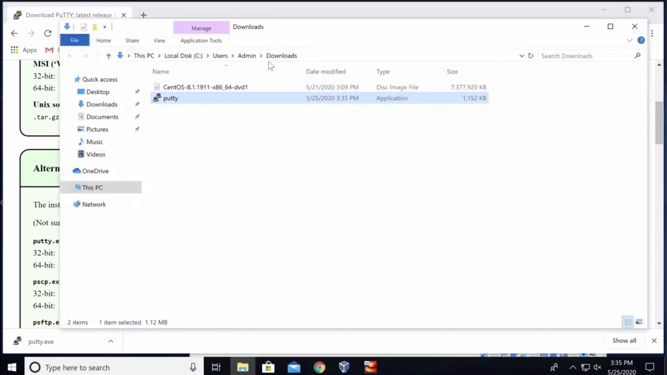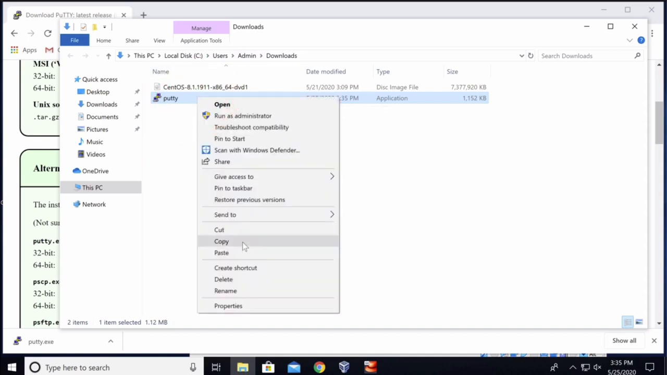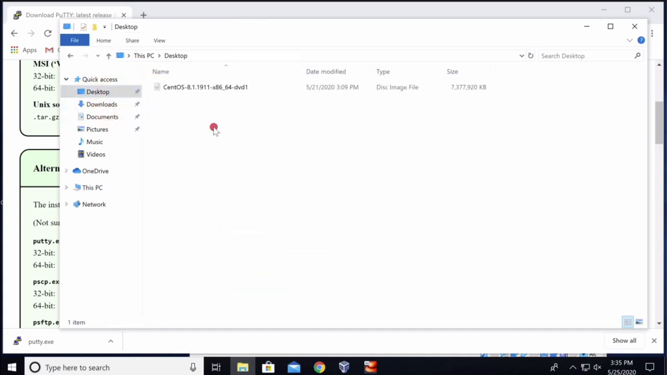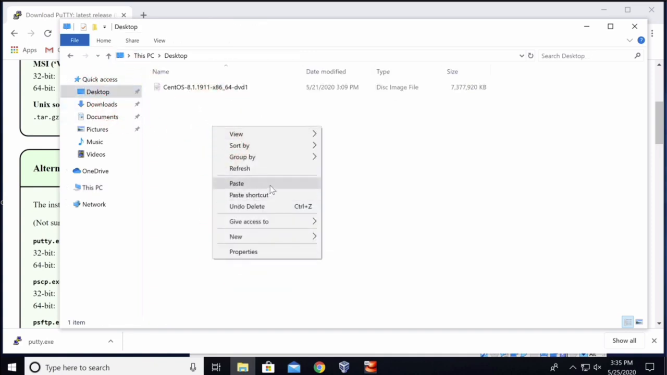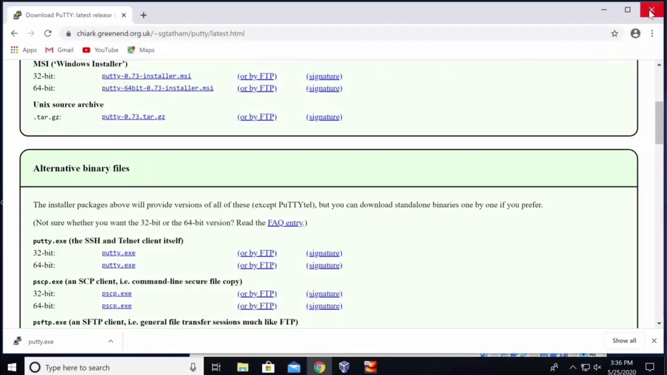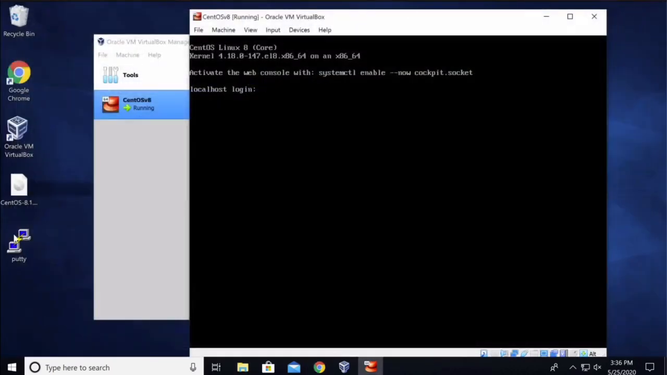So PuTTY was downloaded under your Downloads folder. Let's move it to your desktop. So right click on it, click on Copy, go to your desktop, right click on your desktop, and click on Paste. This will copy PuTTY over to your desktop as well. So let's exit out of this Explorer. Let's close the browser as well. Now on your desktop, you see that there's a PuTTY icon. Double click on your PuTTY icon.